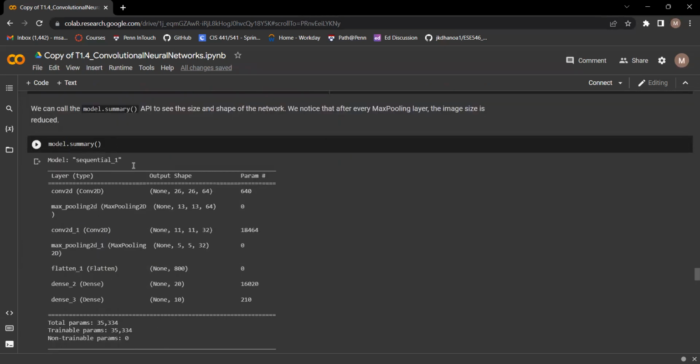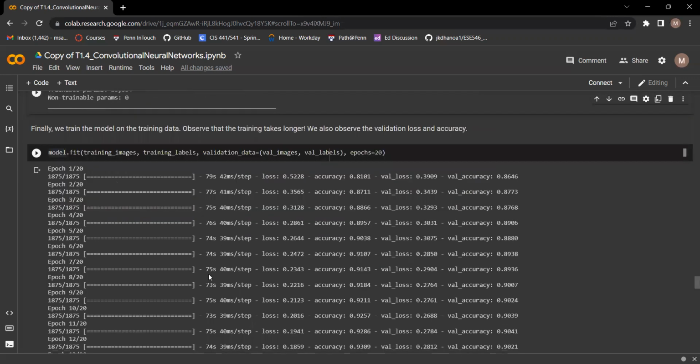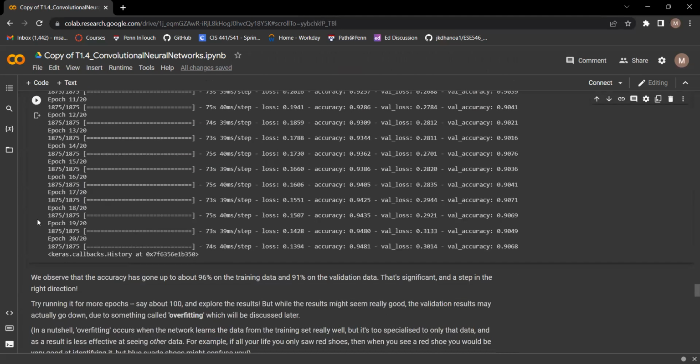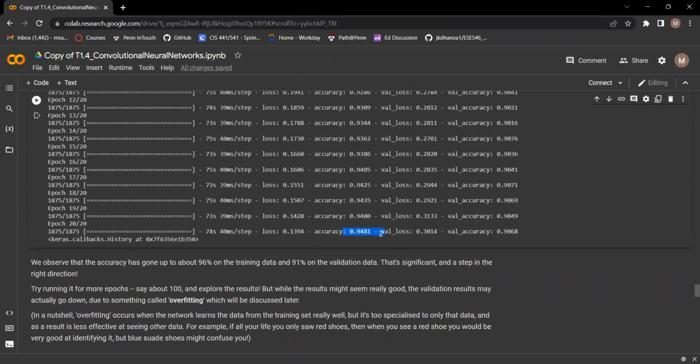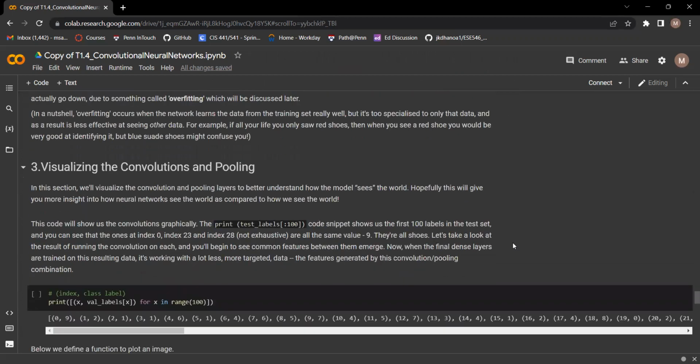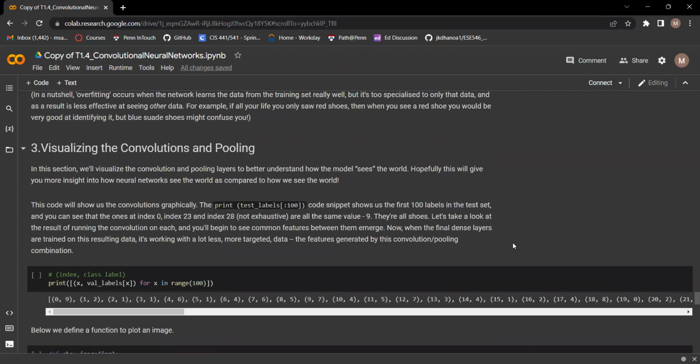We go ahead and look at the model summary. We see that we have a convolution layer followed by a max pooling layer, and then another convolution layer followed by a max pooling layer, followed by flatten, and then the dense layers. After that, we train our model, and we see that our training accuracy is around 95%, and our validation accuracy has also increased to about 90%. So so far we've seen that for the same data set, we're getting a higher training as well as testing accuracy with convolution and max pooling layers introduced.